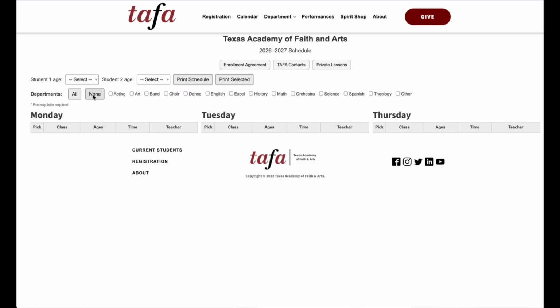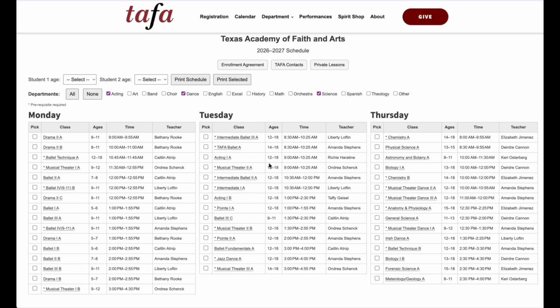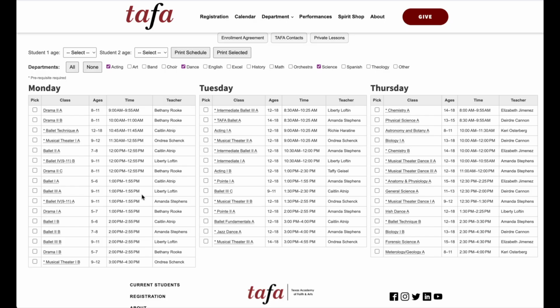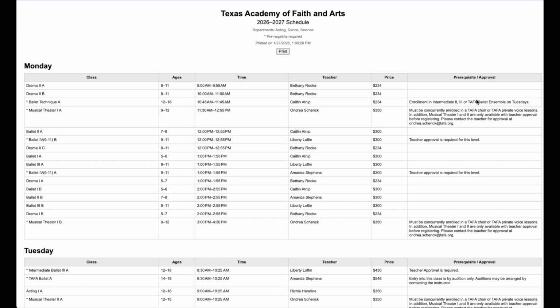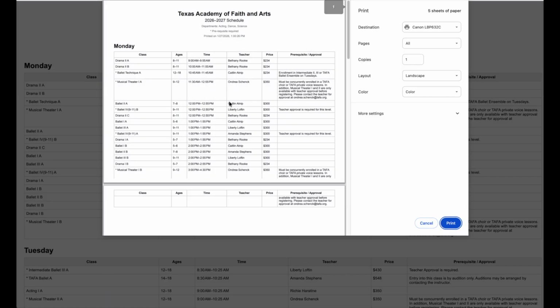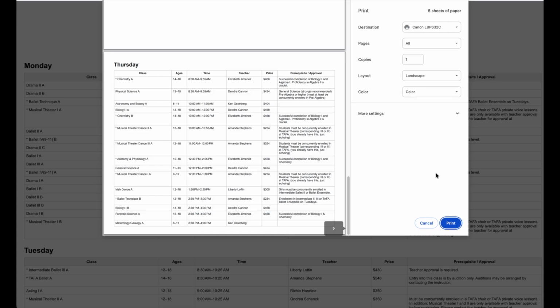So I'm just going to clear it, hit none, and select all those out. And say I'm just interested in maybe acting and dance and science classes. So it's simply going to list all of those classes that you have here, and then you can simply hit print schedule, and it will print all of these classes for you, but just the departments that you've selected. So you can see here it pulls those up, and it also again shows you if there's any prerequisites or approvals that you need for the class. Then you could hit the print button, and again, it's going to break it down for you by days for each of those different classes.